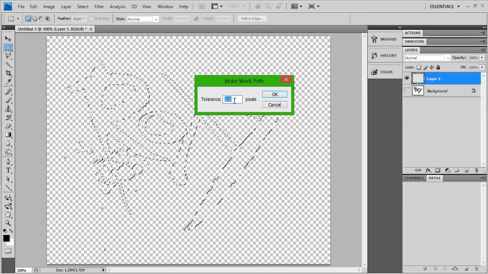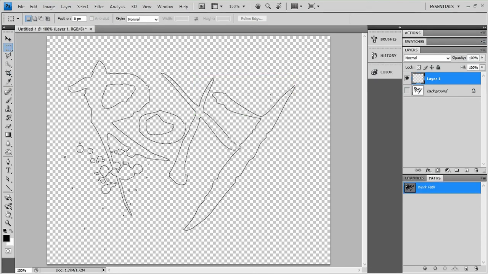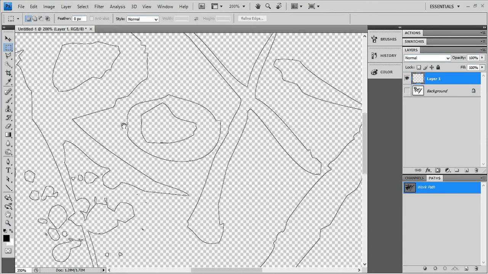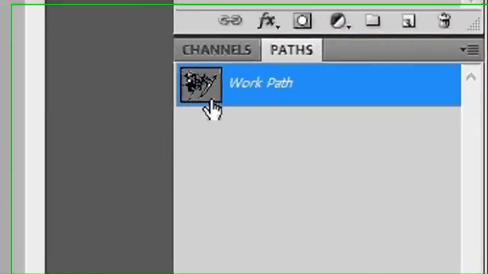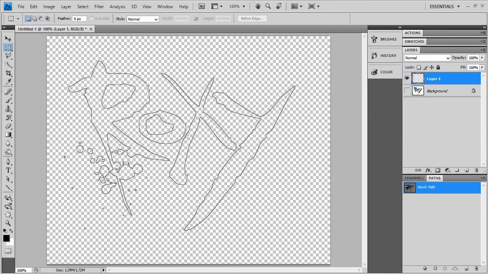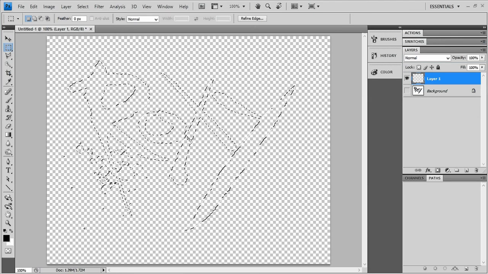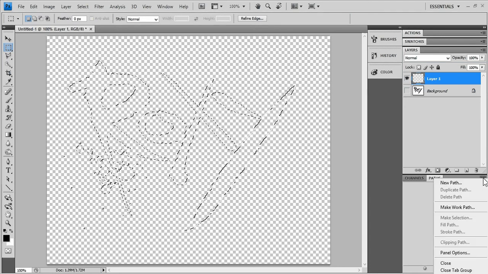So I'm going to use the default number, 2. I'm going to press OK. Then there, it created the rough path here. See, look at the work path there. So it created a rough auto trace, if you call it auto trace. I'm not satisfied, so I'm going to undo it. Just use Control Z to undo everything. So I'm going to do it again.